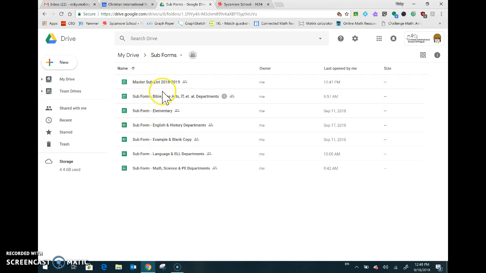Now the reason that you open the folder is that if you need to see someone's schedule, you can always find it within the department here, and that way you'll know exactly what subs they need in case they aren't able to tell you what classes they have.